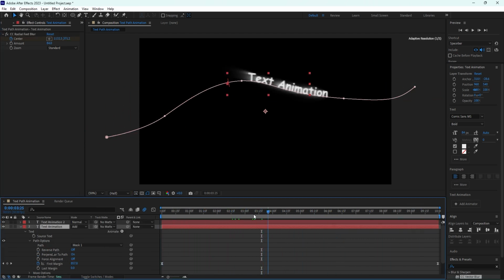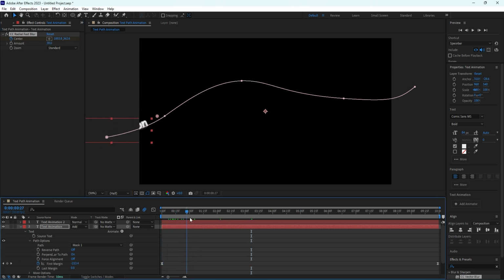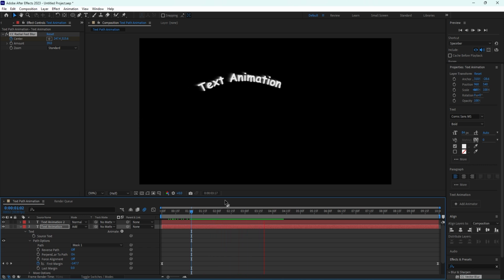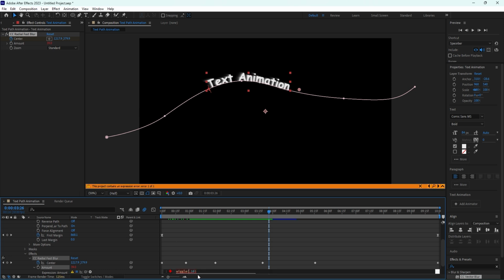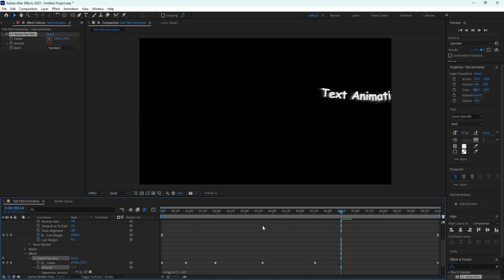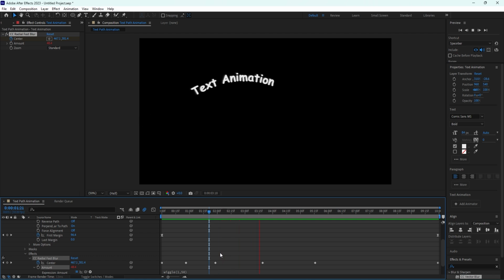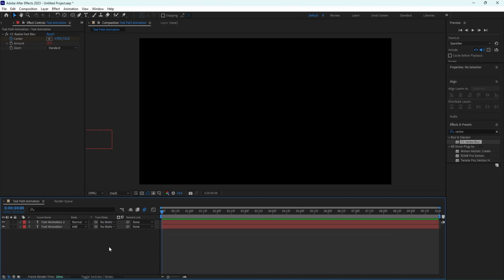Now I want to duplicate the text layer above the original layer. And on the top layer I will remove CC fast radial blur effect, and I want to keep the bottom layer with blur effect. After that I will take one solid.